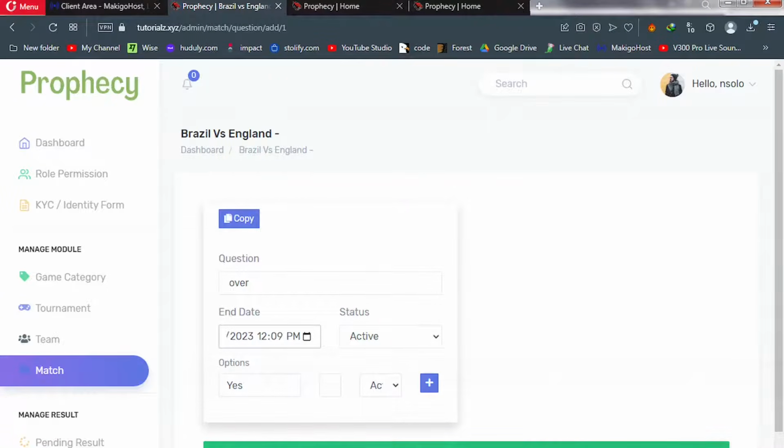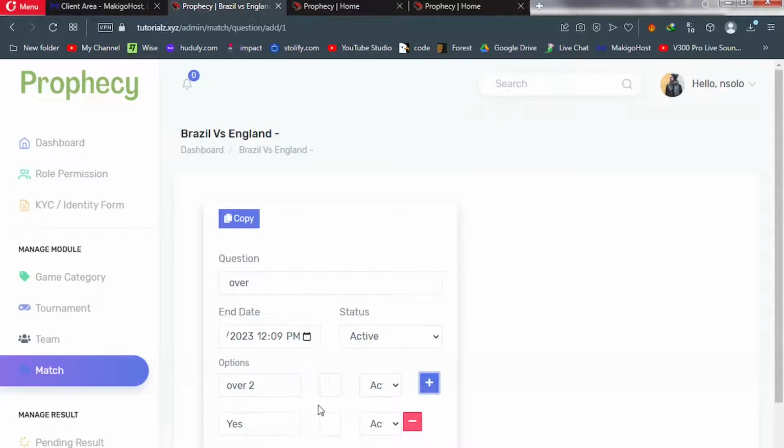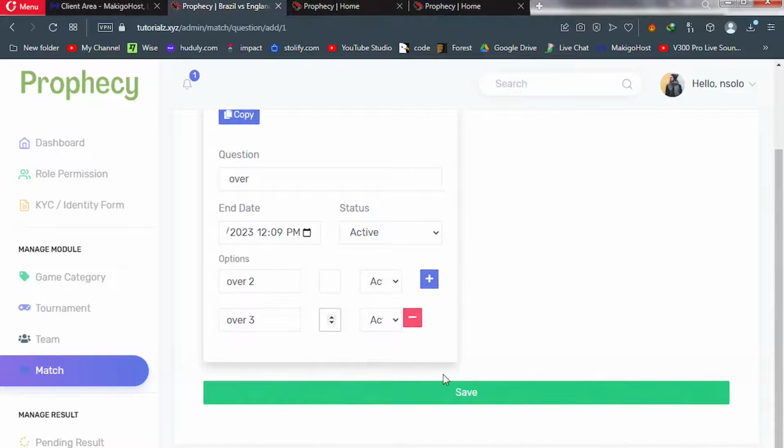With the over, Brazil will score more than what? So let's just say more than 2. So if Brazil scores more than 2, then you are going to get what? 1.8. So just set your ratio here, so maybe 1.8. And the second team will be what? England score over what? Over 3. So if England score 3, then we will give you 3.8, something like that. Okay, so 3.8. So that, just scroll down, click on what? Save.